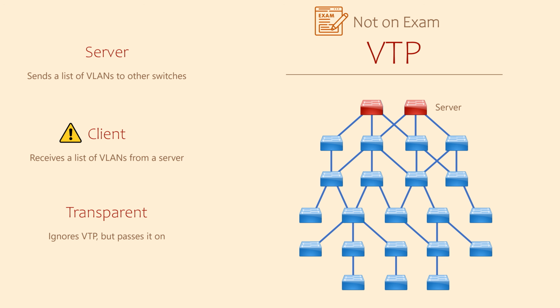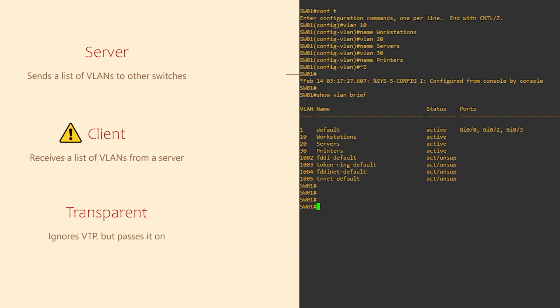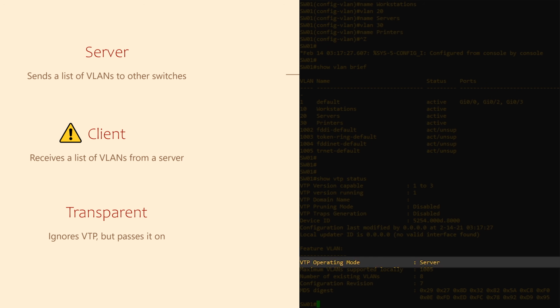Plus, there are better ways to configure your switches from one location, which we'll talk about in another section of this video series. So, my personal recommendation is that you set your switches to transparent mode. This will ignore any VTP messages that are seen, and your VLANs won't be overwritten. If you run the command show vtp status, you can see what mode your switch is in. In this case, you can see that the switch is a VTP server.